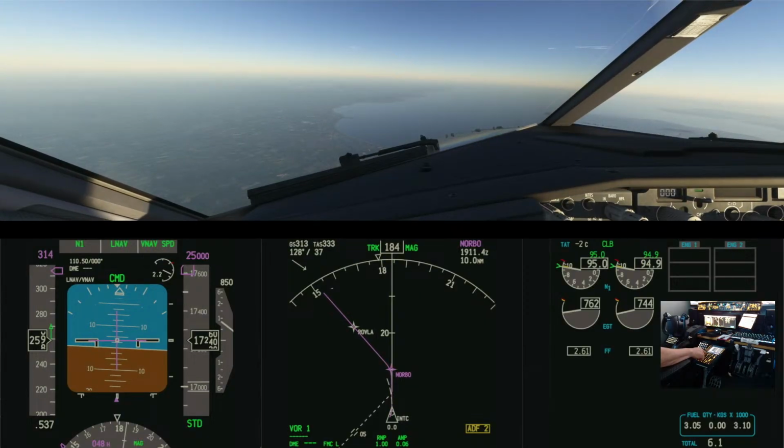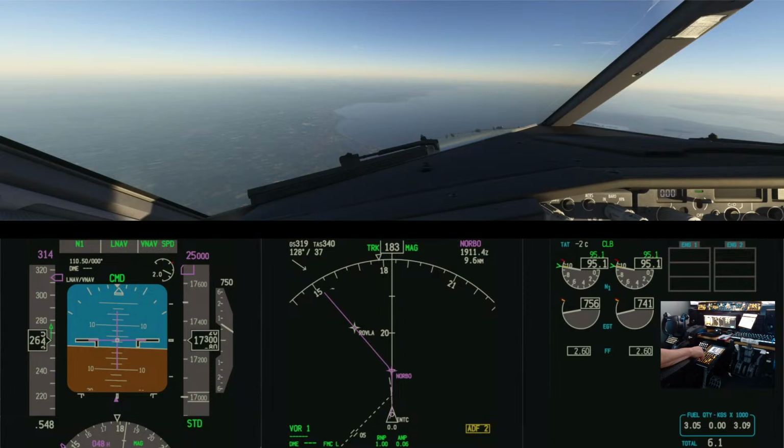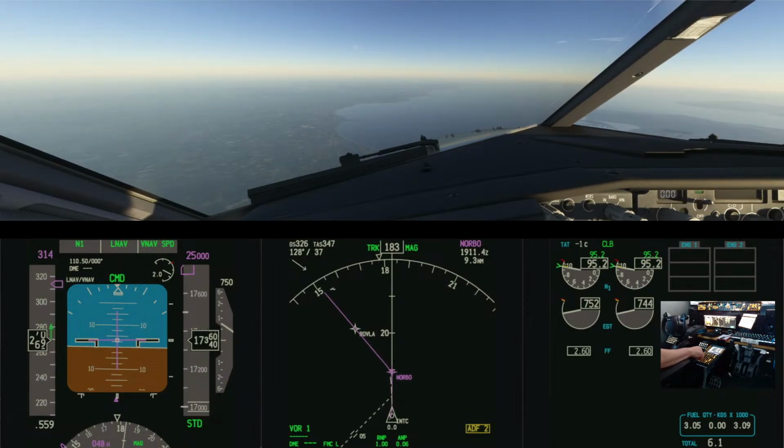Easy 347 Alpha. Turn left, heading 320. Vectors for the approach. Turn left, heading 320, Easy 347 Alpha.